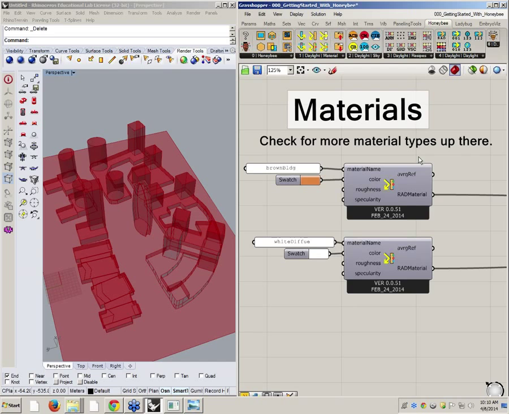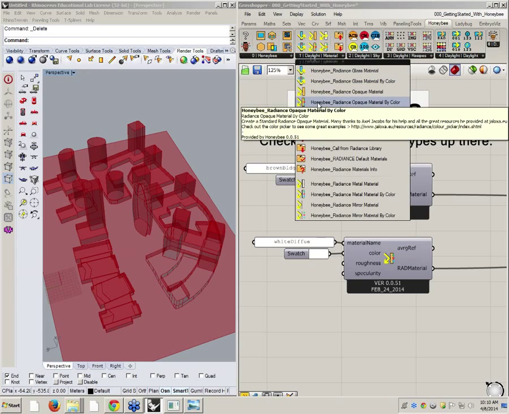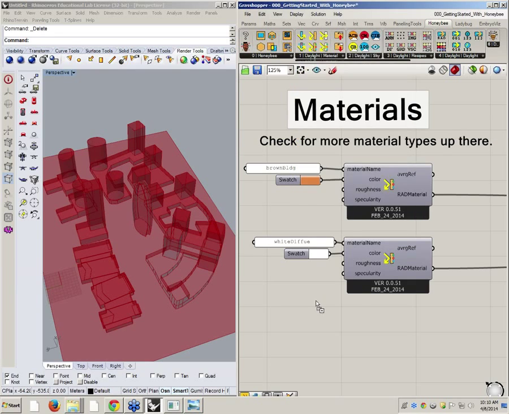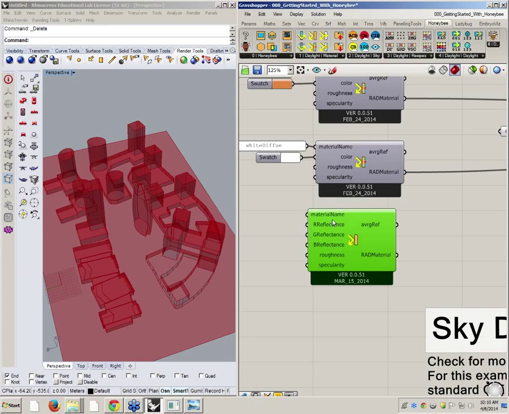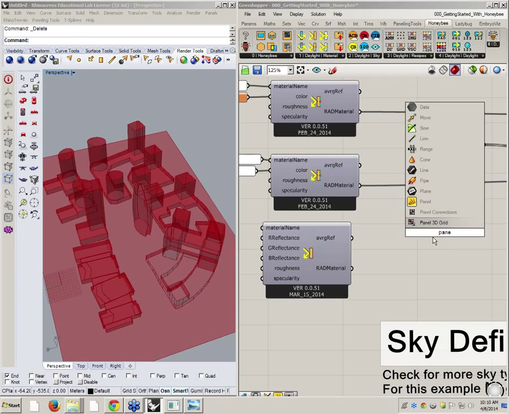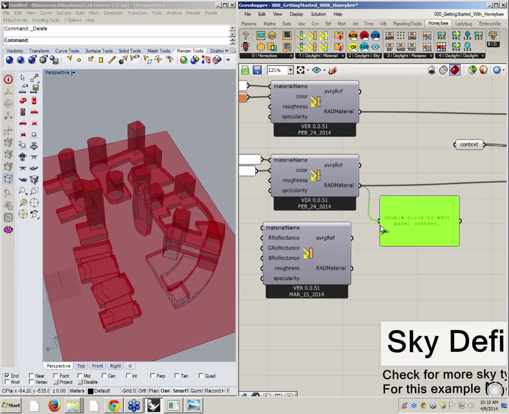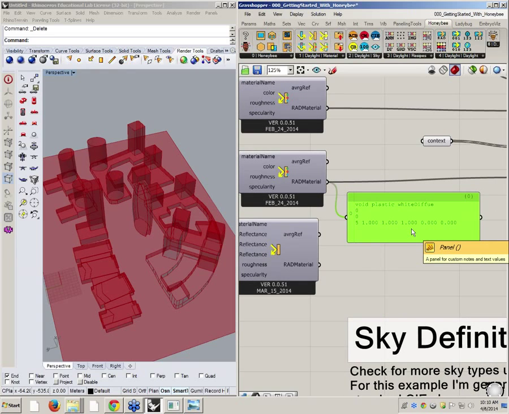But there is a reason I have components like this. So if you check up here for the materials, you have two options. One option is to do it with colors, and one option is to do it with numbers, which is the more typical way of defining materials in Radiance. So you get RGB, and we already talked about this, right? And you need a material name. And the output, again, is not any kind of Python object or Grasshopper object. It's a string. It's basically a Radiance material.